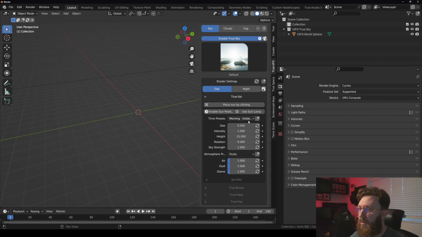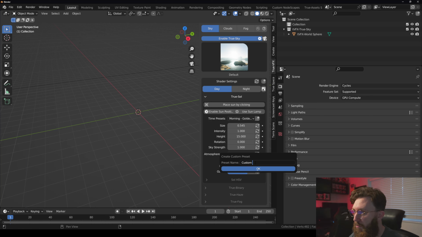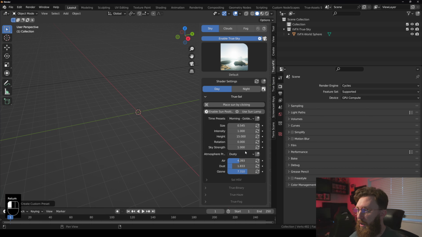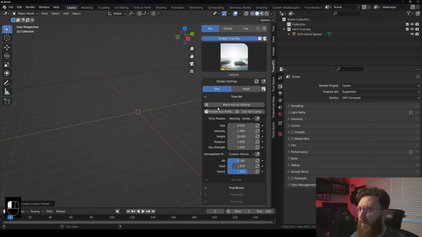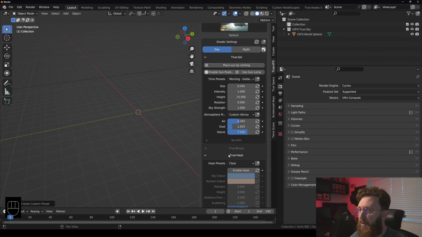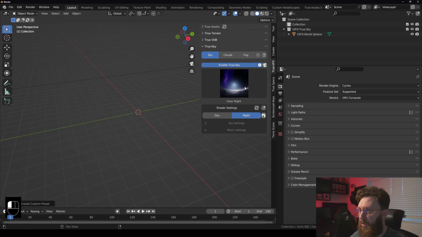So if we wanted to create a new atmosphere type, we can increase that, increase that, increase that, whatever it's going to be, and create a new preset for atmospherics, custom atmos. And then if we go back to clear, we can see that. If we go back to custom atmos, boom. And it's the same for all of these. Binary doesn't have any presets available, but your haze and your fog do also.